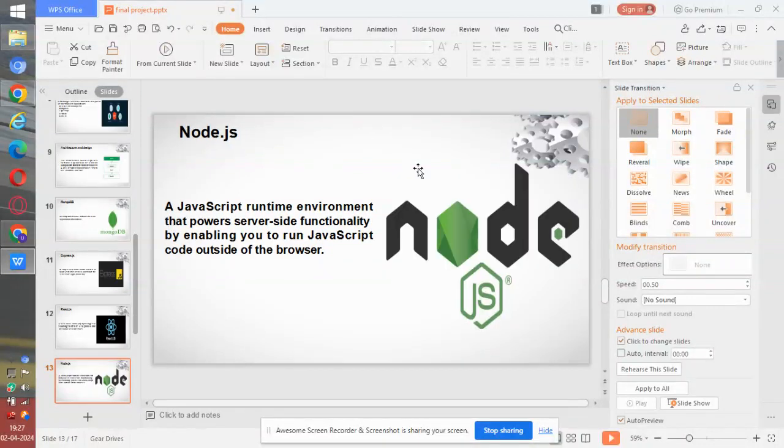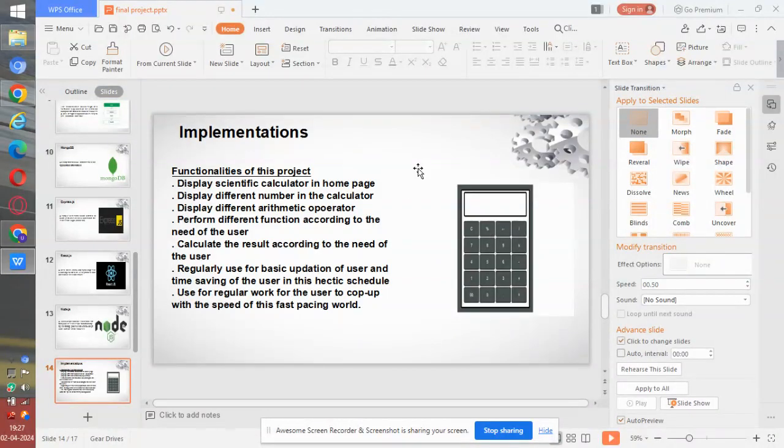And coming to the point of Node.js, basically a JavaScript runtime environment that allows you to run JavaScript code outside the browser, powering the server side functionality. Coming to the point of the implementation of the project, basically the final project that I have made is a calculator website, and some of the implementation that I did in my project is like, basically I made a scientific calculator, so it will display a scientific calculator in the home page as soon as you will open the URL.